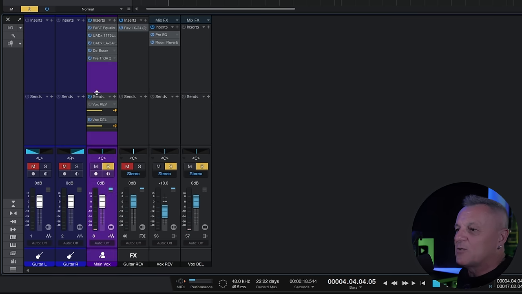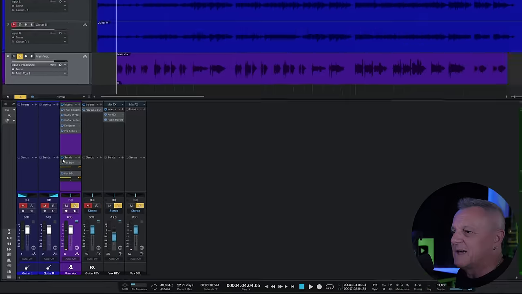And then also I've created the send for that bus already, and I've switched off the send for the reverb that we just created a moment ago, so we won't be hearing that for a moment, but we'll switch it back on later.